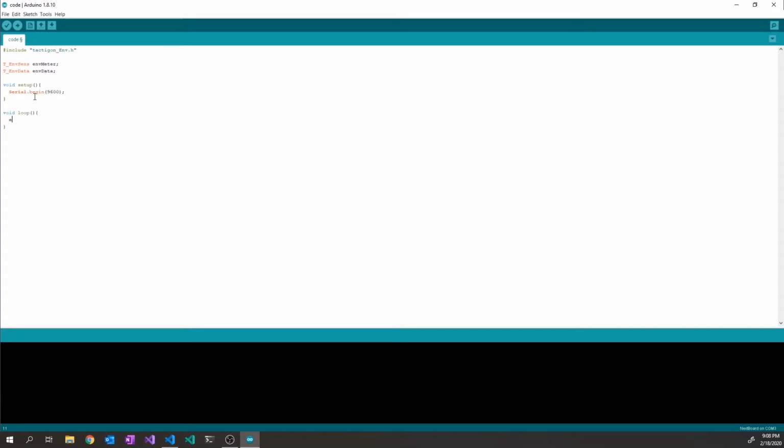In the main loop, we're going to update the env data container with the measured env meter data. This is done with the envmeter.getData function.